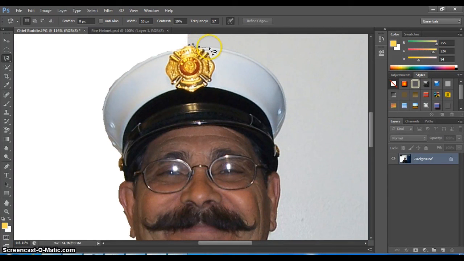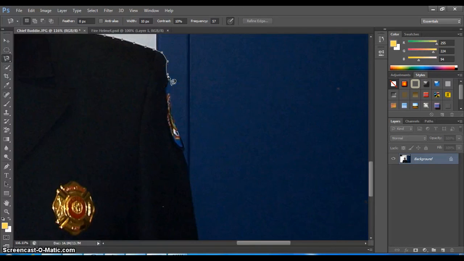Doing the same exact thing we did for the other side. Okay, when I get down over here, this blue on his patch is almost the same color of blue as that background image is. So I'm going to add the anchor points in there.